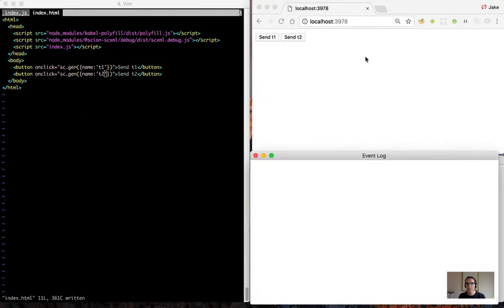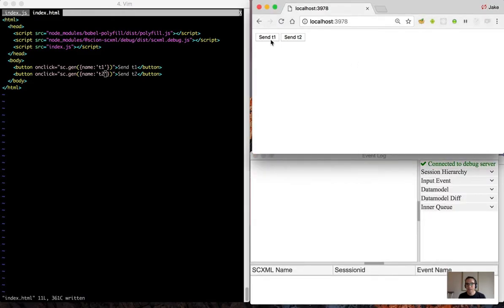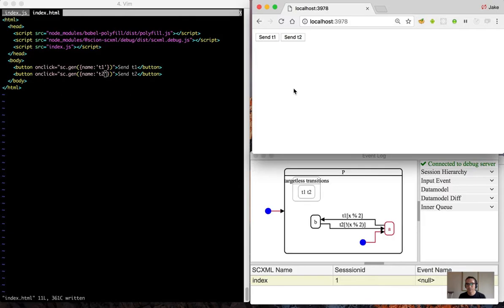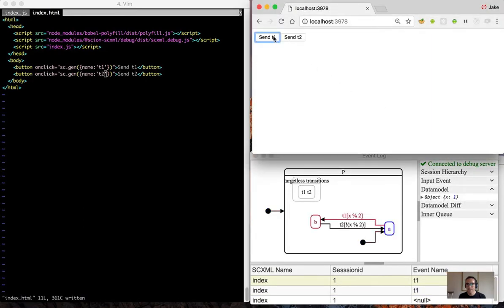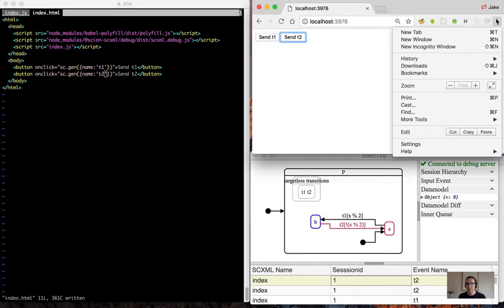Let's refresh this. All right, refresh the page. Now if I send T1, we can see that the data model is changing when I send the event. And it's updating the state. And we can see the data model changing over here. So that shows the monitor in action.